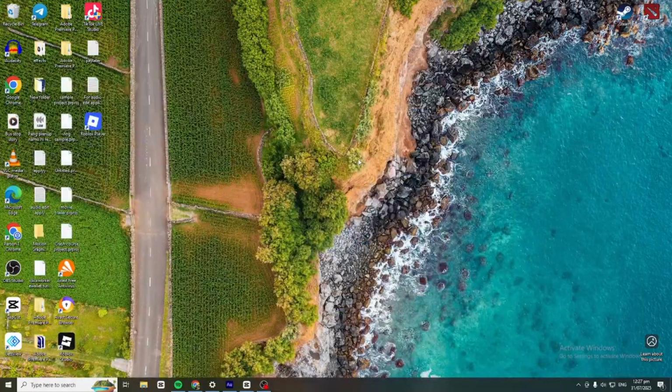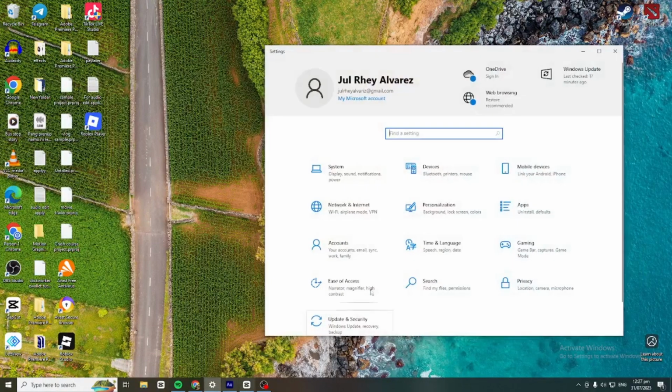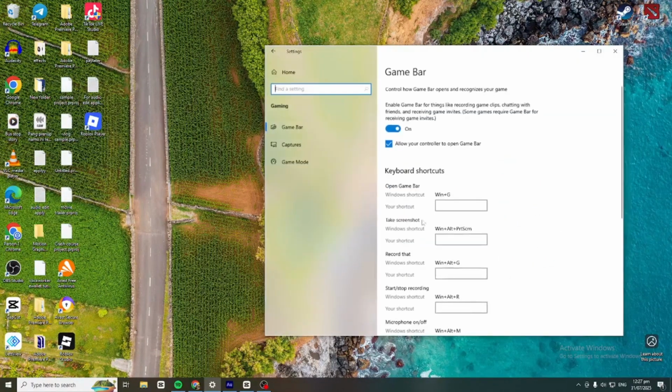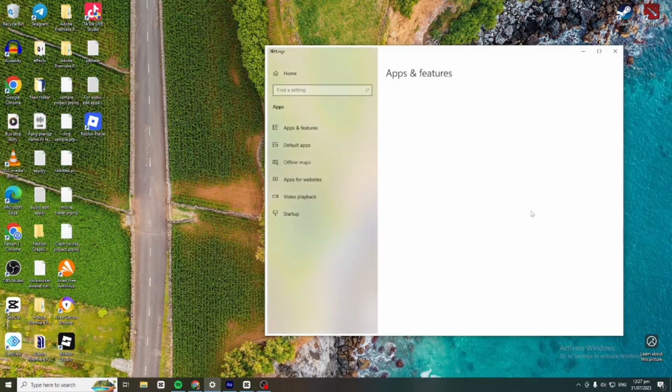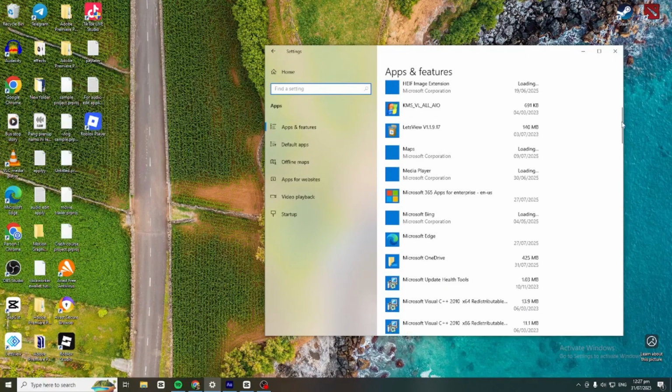In this video, I'm going to show you how to fix the problem where the game bar isn't recording on your Windows computer. First, open settings, then go to the gaming section and click on game bar. Make sure the game bar is switched on. Then, click on apps on the left, then go to installed apps.